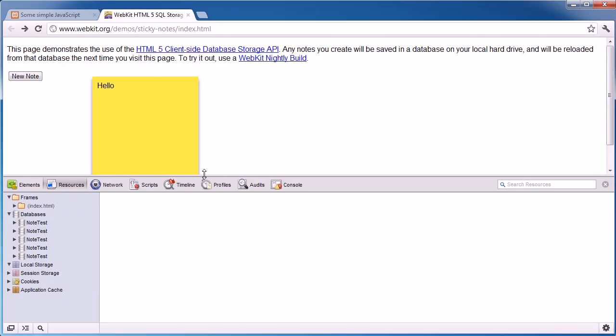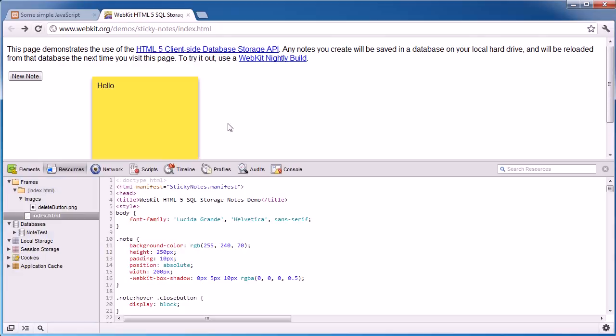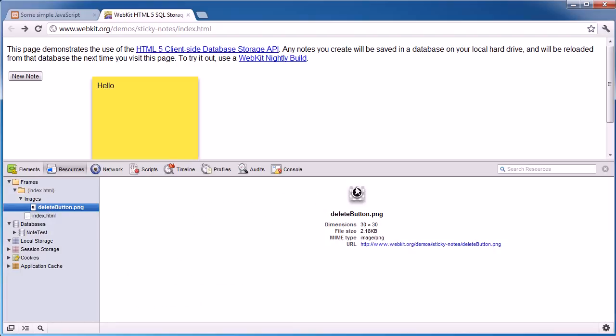I'll expand this slightly just so we can see the different aspects here. Go ahead and refresh the page. Now, the first thing you'll notice is that we have things like index.html, which is obvious. It's the page that we're currently browsing. We've got things like delete button, which I'm sure you can guess what it is. It's the button up here, you see. So it tells us the resources that are being loaded in.